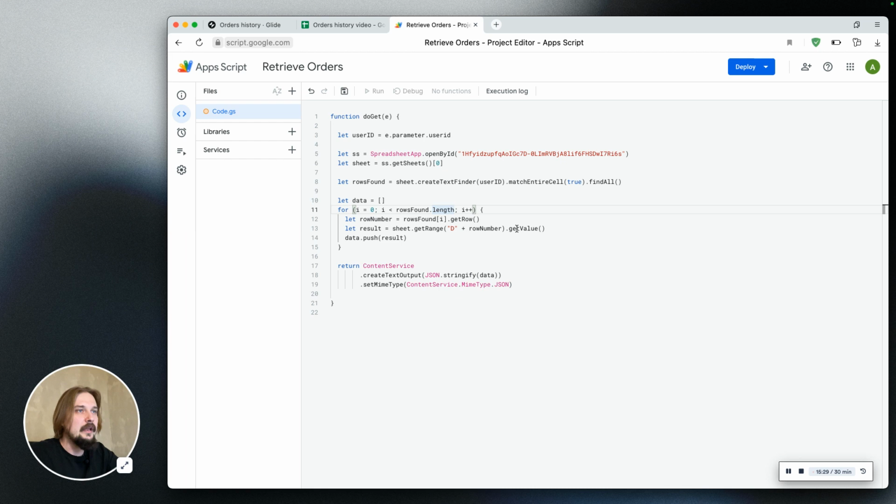And yeah, getValue. So we define the exact range, and then we get the value of this range, and then we use a push method, the specific method for arrays in JavaScript and in AppScript. So we take the data, remember it's an empty array, and push it with the result every time the loop has its spin, you know. And we get the array of receipts to display the orders history.